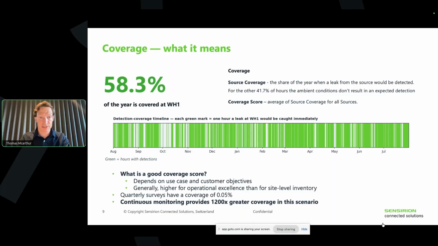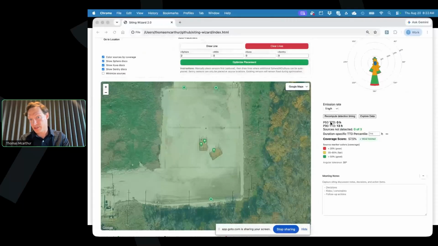Time to detect uses the same data. It's basically saying, okay, everywhere that we have a green detection, that would be a time to detect of 0, meaning it would have been caught within the hour that it occurred. And then we fill in all the blanks of the white spaces. So here we've got a P50 time to detect of 0 and a P90 of 13 hours.